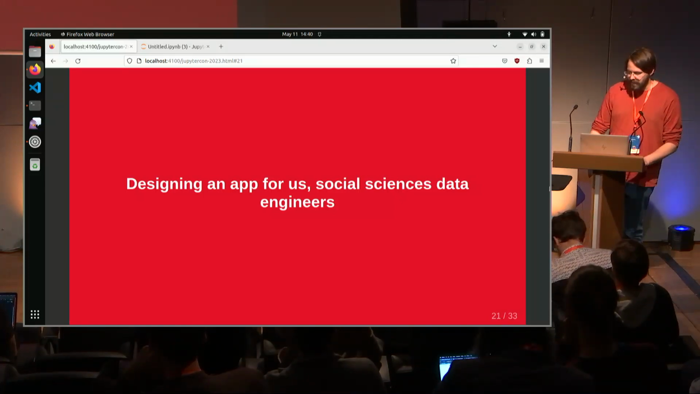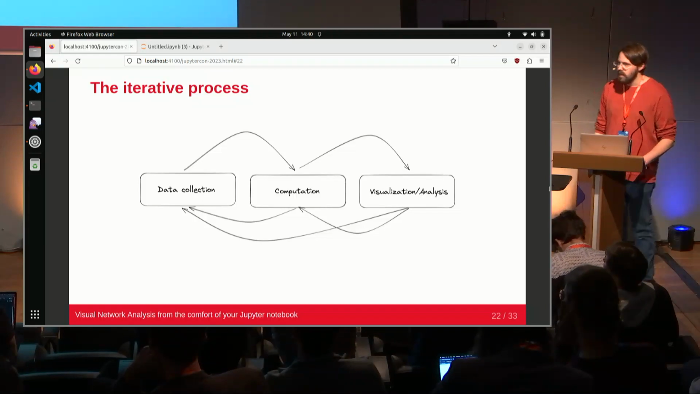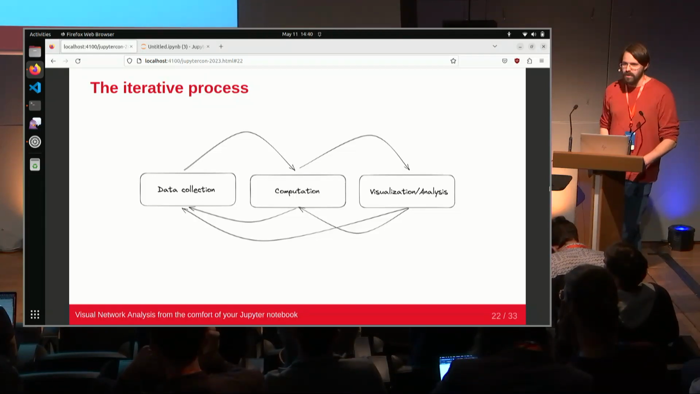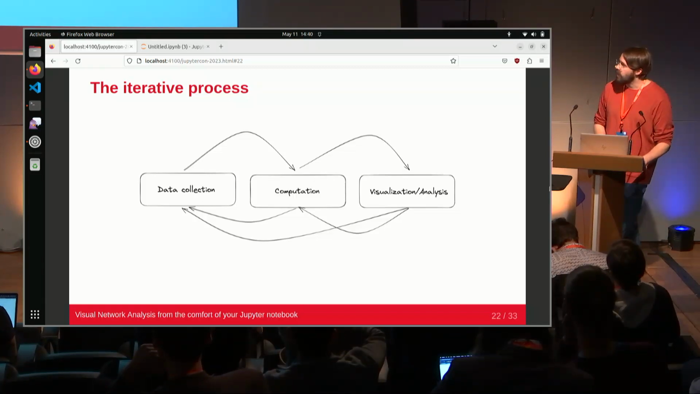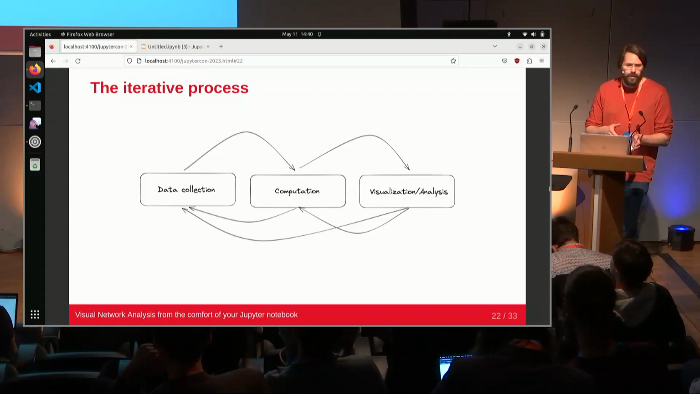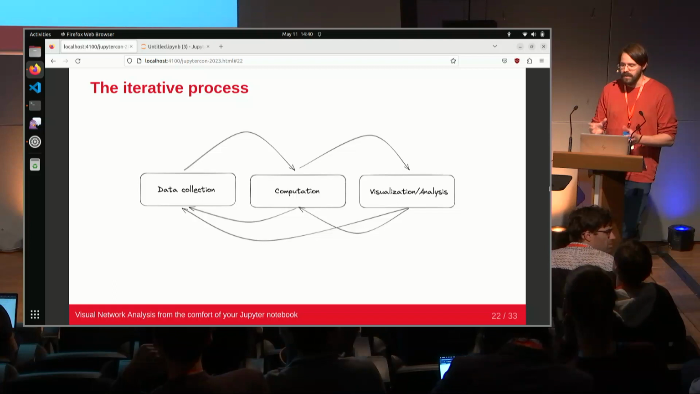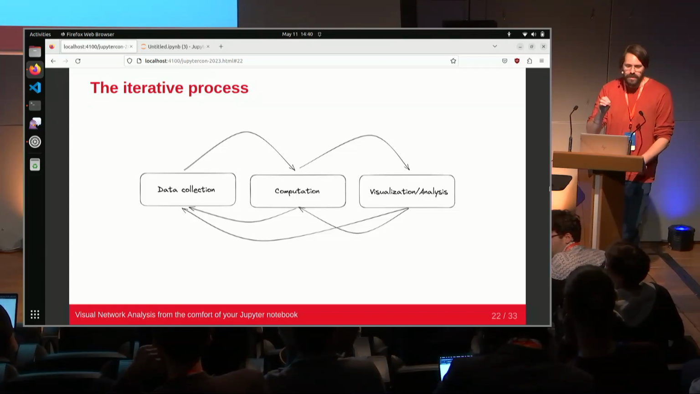We have specific needs. And often, I think all of you know this kind of process when you're working on data. Basically, you are going to collect data, and then you are running some computation on the data, you are filtering, aggregating, and so on. And then you are going to analyze the data or visualize the data. And then, by doing so, you are going to go back to the computation step and go back to the data collection step. And there is an iterative process here.